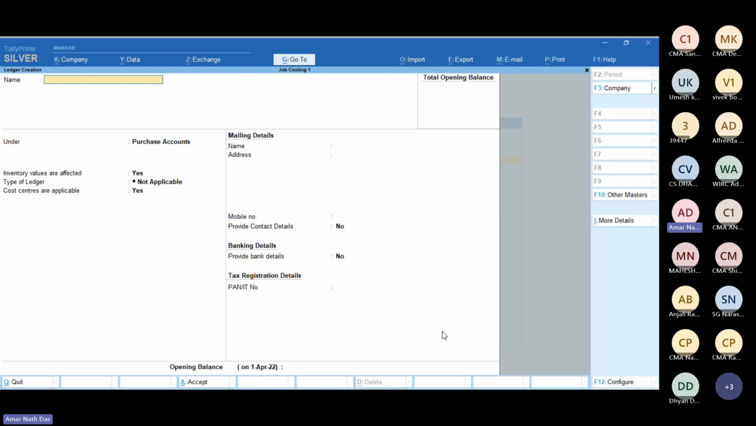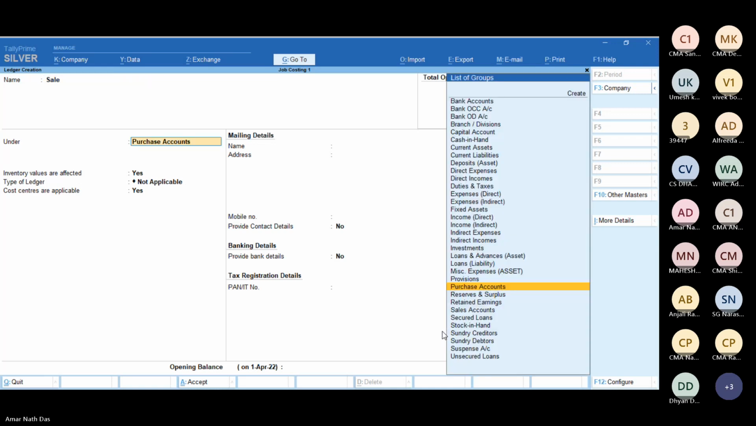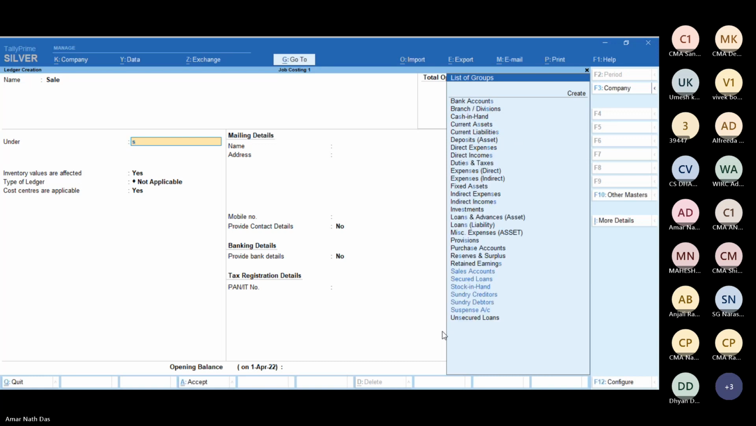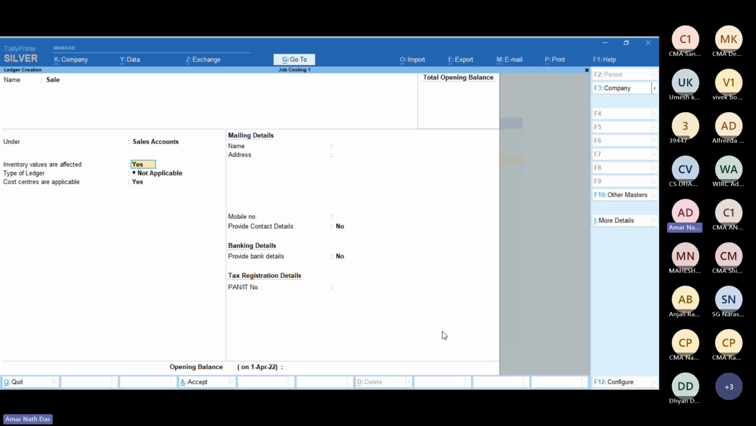After purchase, what should we do? We will create sale. Under sale, this is sales. Inventory value affected definitely. And in similar manner, we will consider cost center applicable. Yes. Okay, and accept the screen.